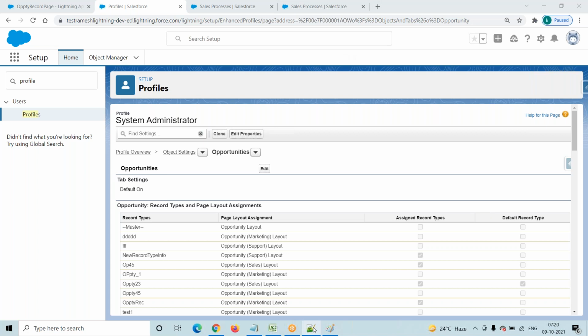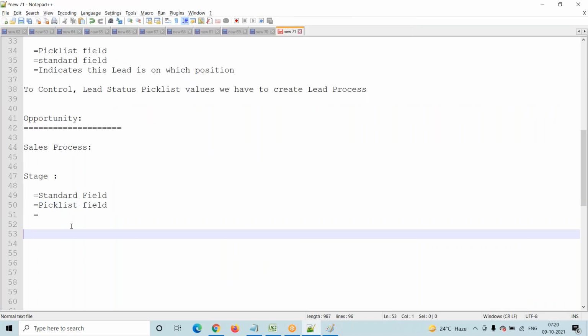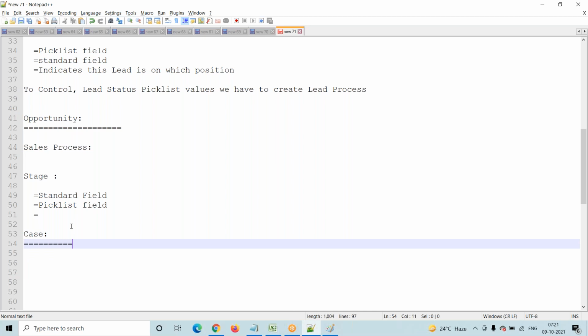Now coming to the last one, which is the Case object. Before going into the Case object, let us take a general example. Suppose you buy a TV from LG company and you have some issues with that TV. What will you do? You will call customer care. The customer care people will take that call and create one case, or they will say, Sir, you have to remember this reference number or case number. My person will come and you have to give this case number.